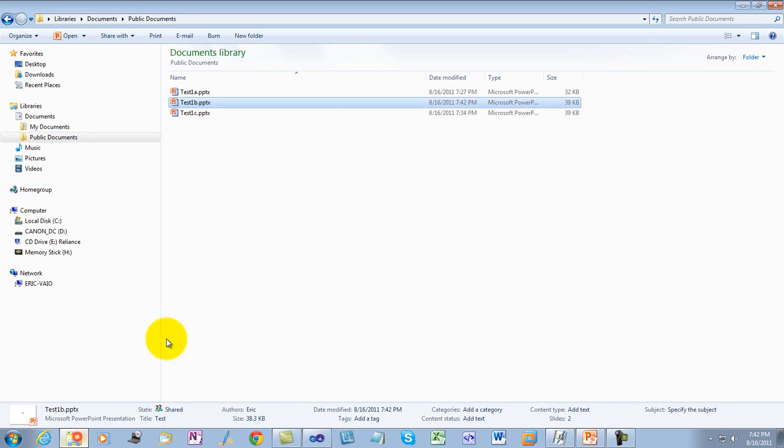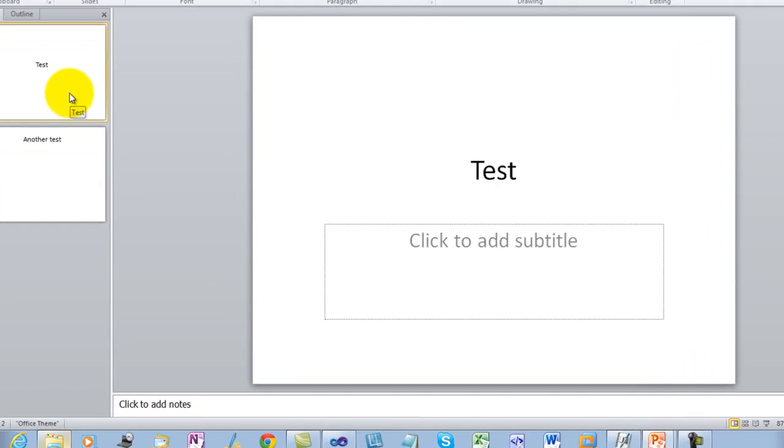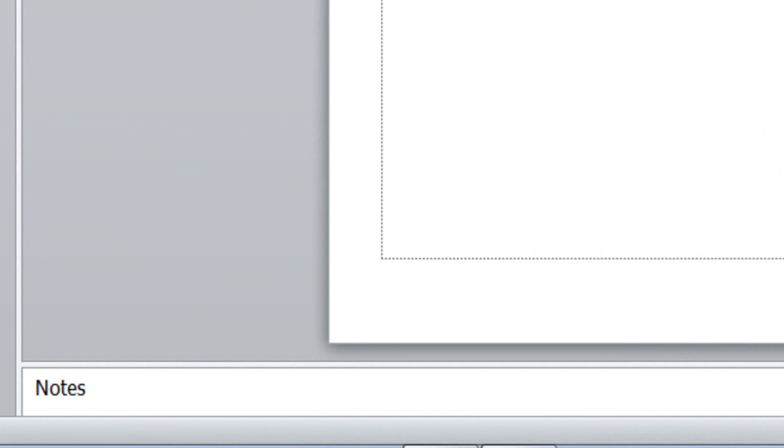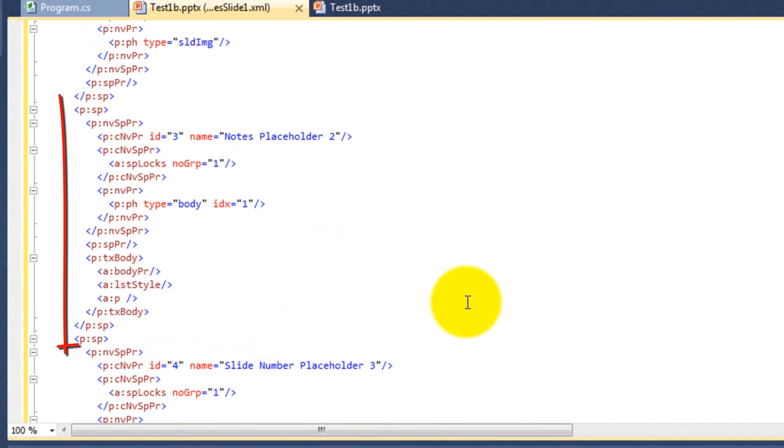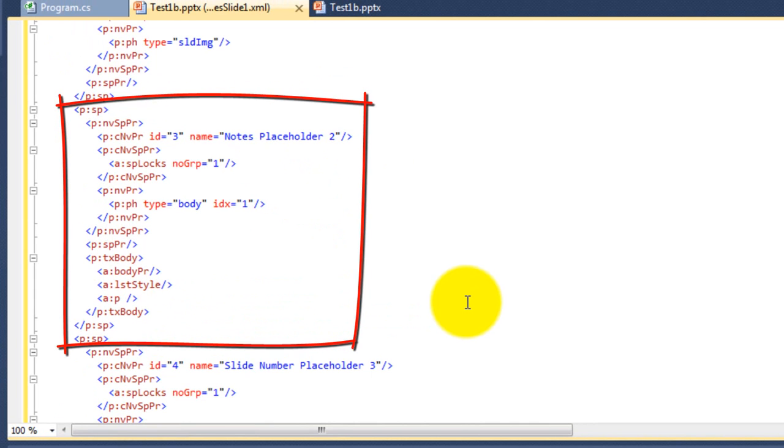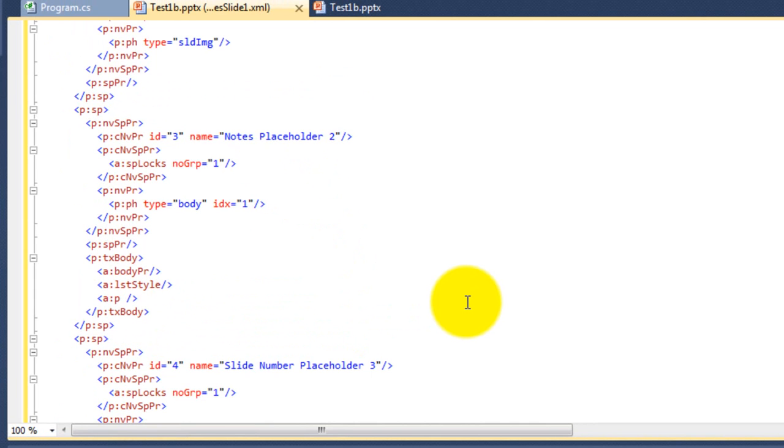Now if we save it and open test 1B, we can see down here that PowerPoint again puts this placeholder text, click to add notes here. So PowerPoint does understand those changes to mean that that slide has no notes. So this is the shape right here that we want to modify. How do we decide that that is the shape that we want to modify?